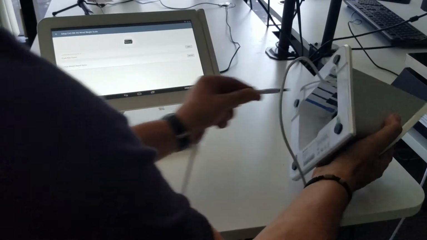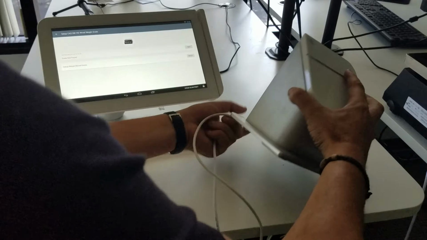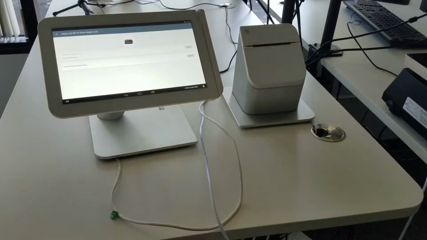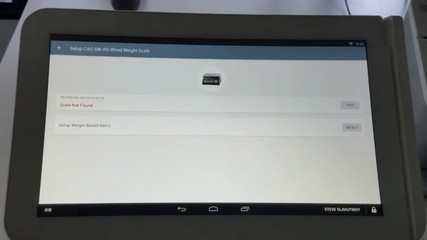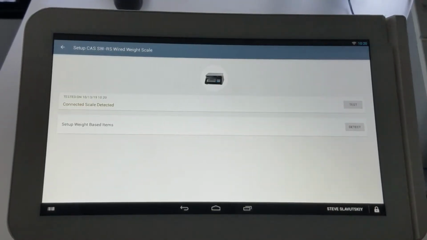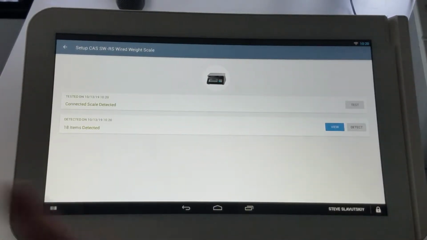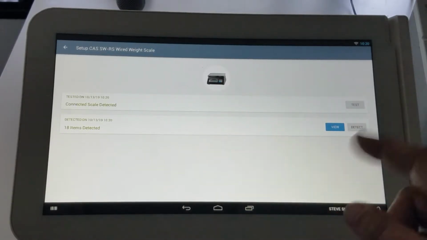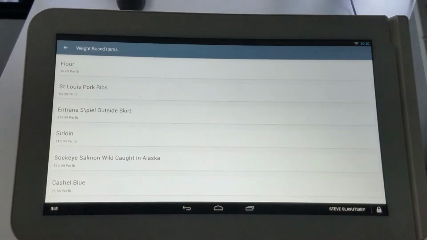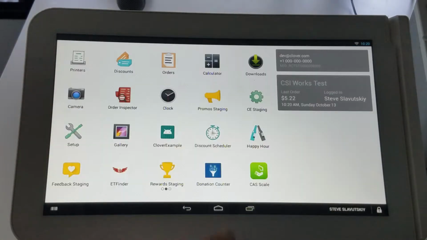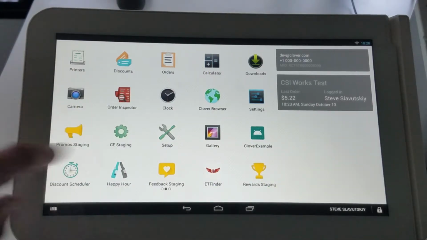I'm just gonna plug that back in and put this in the background here. And again, now the scale is detected. Set up weight-based items so you can detect if you have any items that already will work with your scale by just clicking on detect. And basically what we're looking for are items that are set up per unit and with a unit measure of pound and price per unit. And so any of these items selected in the register will work with the scale. Let me demonstrate.